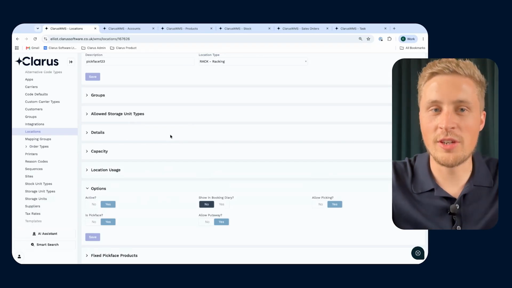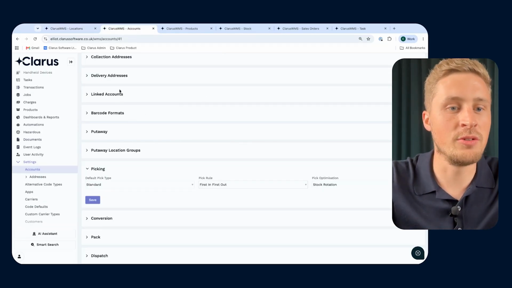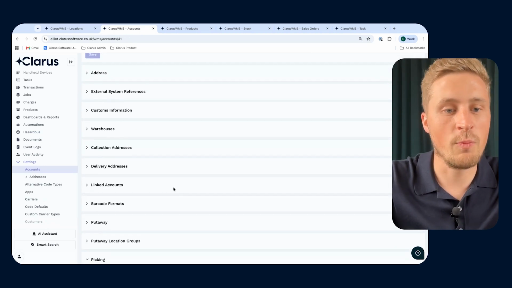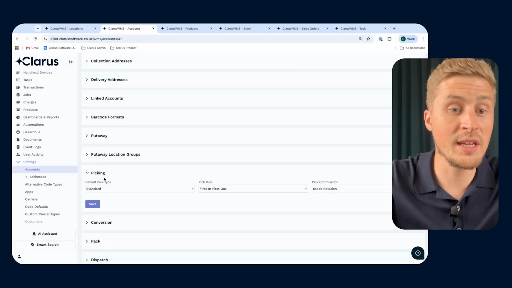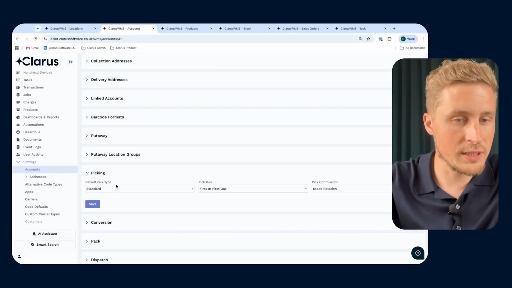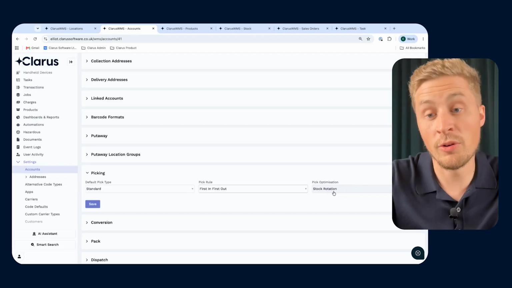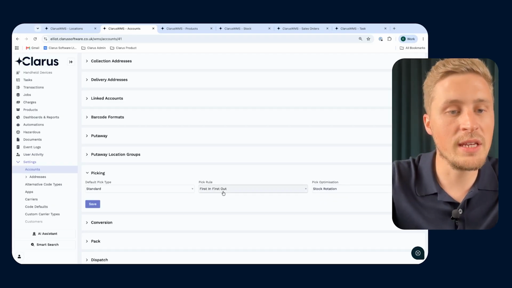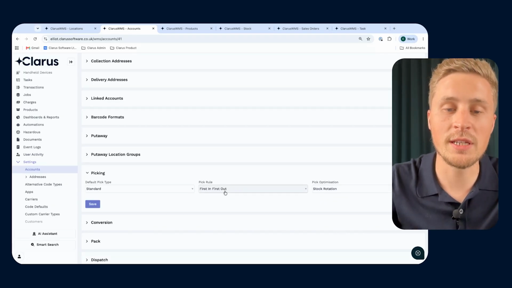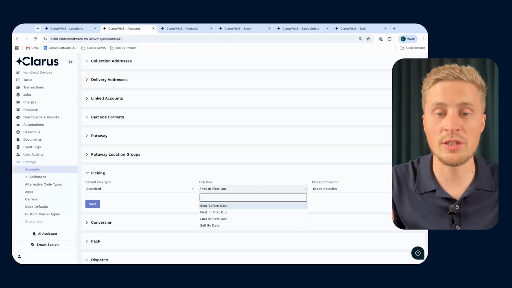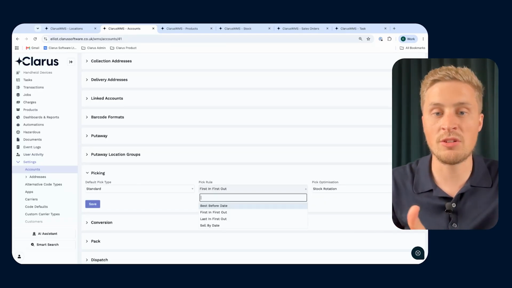So after we've got our location set up, that's when we need to look at our account setup. As you can see, I'm in an account already, and we need to scroll down to our picking rules. Here you can look at the pick types, the default pick type that you'd like, pick rotation, or pick optimization. But the main and important one from a pick face perspective is your pick rule. This is basically how we replenish stock into your pick face and how you pick that stock as well.